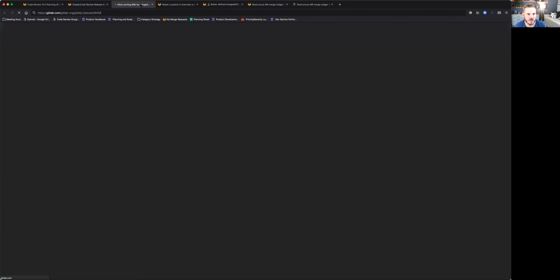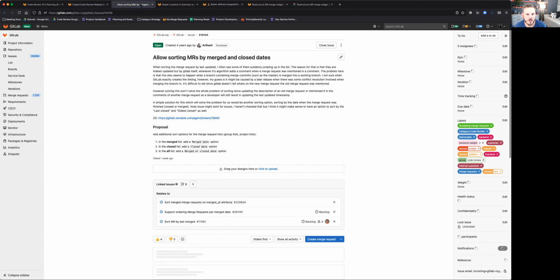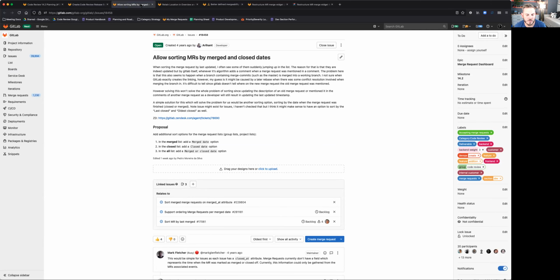The first is a couple features that we're going to be working on, and one of these is going to be allow sorting MRs by merged and closed dates. We have lists of merge requests in the merge request dashboards and project pages and other things. You can filter and sort those in a variety of ways, but you can't sort those by merge date or close date. Those two are really important options that help you understand when code was actually added to your code base and can help in diagnosing issues that you find that have been deployed to production.